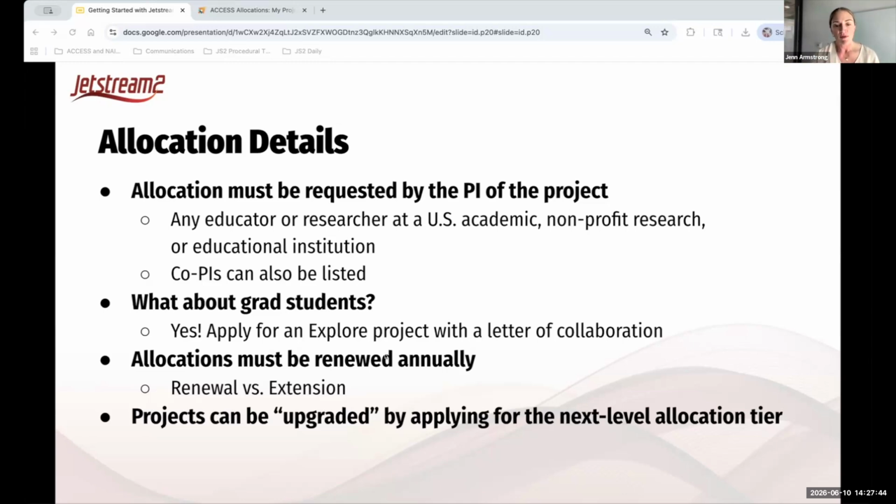And then projects can also be upgraded. If you apply for an Explore project and you go through all of those credits that you've received and you're still working and you need more credits, you can apply for the next level tier. That would be the Discover tier. That is something that Access will let you do. You just have to explain why you need to do that. Access is actually pretty easy to work with. As long as you can justify your need and your use case, then they will be very willing to work with you.